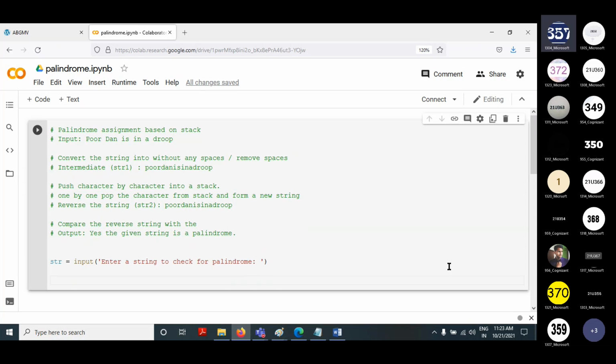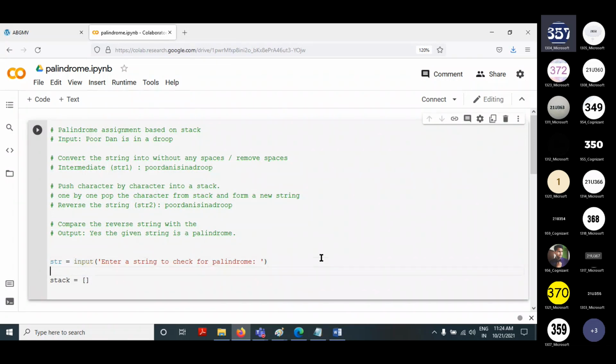So let us have a stack. We have to convert all the text to lowercase also. So first of all we will convert the given string into lowercase. That's the next step.